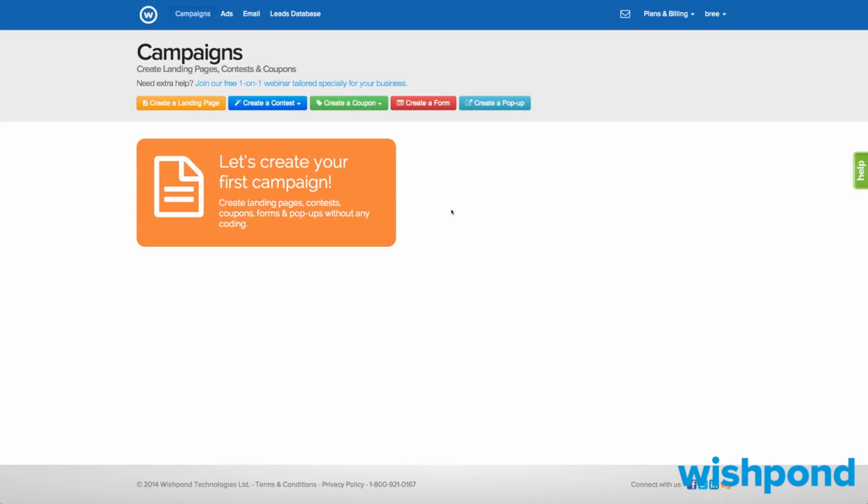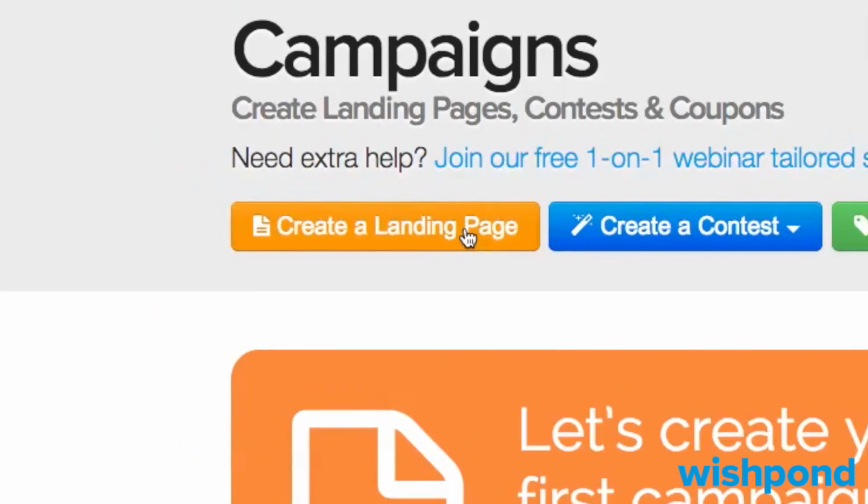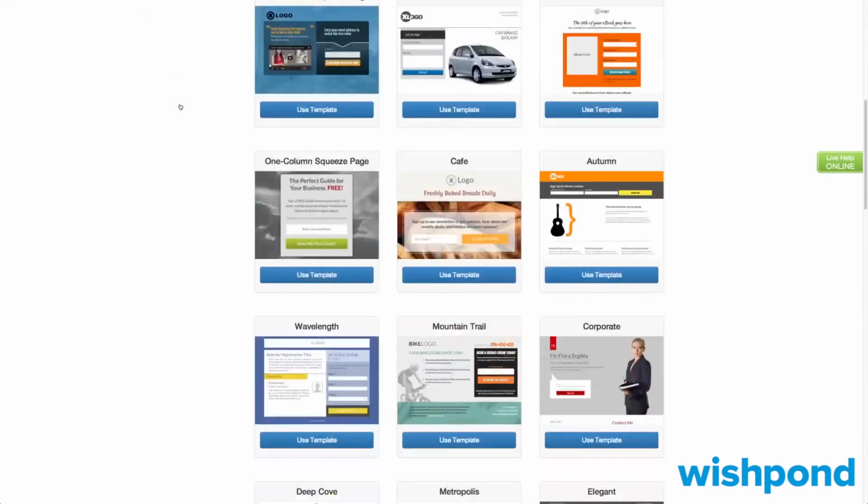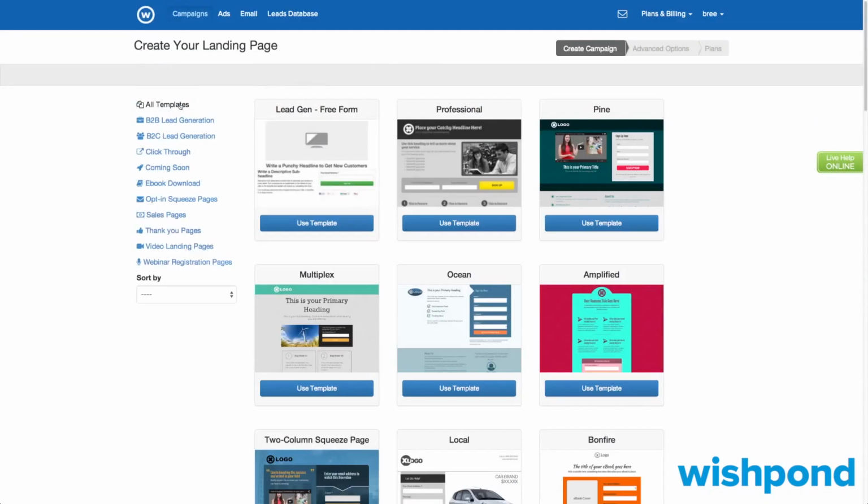This will take us inside the campaign's dashboard, where we have a ton of really powerful options for generating new leads and sales, including contests and exit pop-up forms. To create a webinar registration page, we'll click on Create a Landing Page, which takes us to the template gallery. Wishpond currently has more than 40 templates, and we're adding new ones every week.